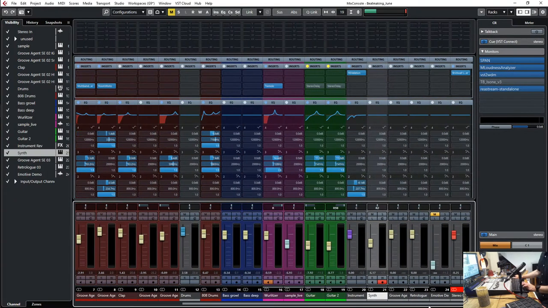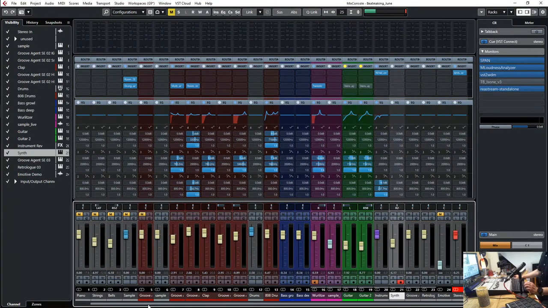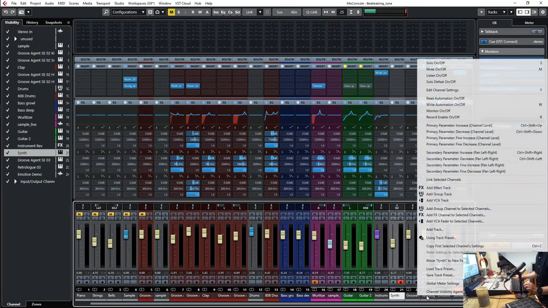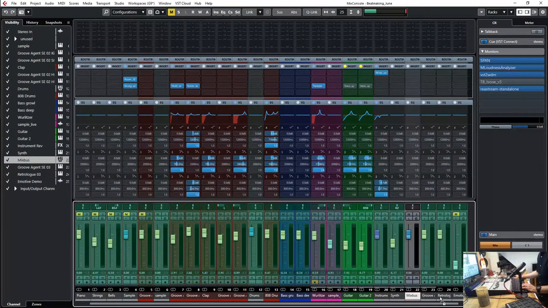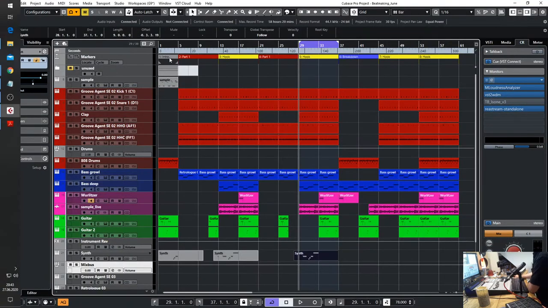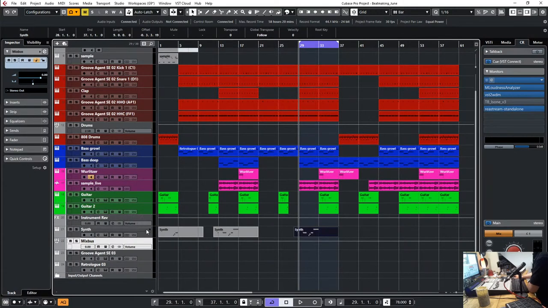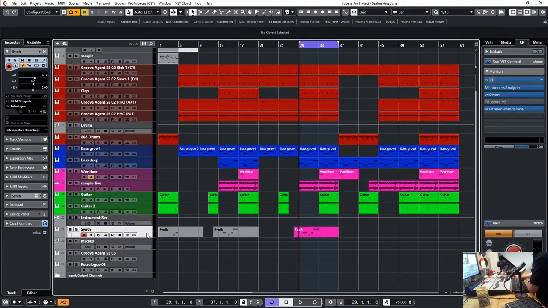To do this, I need to have my mix bus set up here. Add a group track, call it mix bus. Let me go back. I used the synth here, it's the instrument reverb. Call this keyboard. Okay, the mix bus.